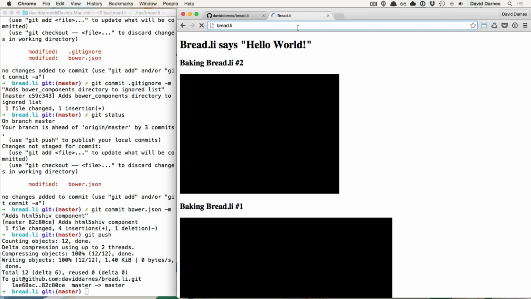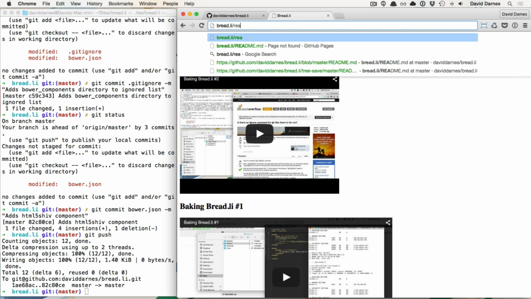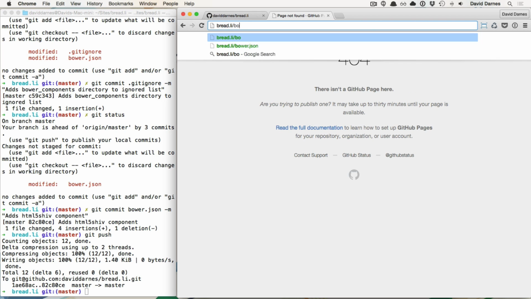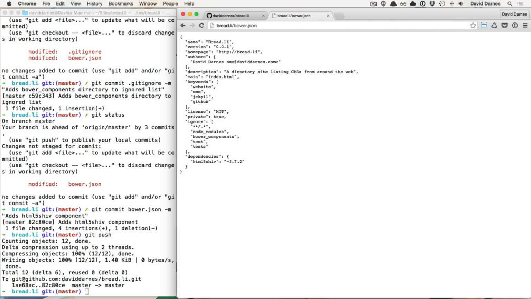This page is absolutely fine. But pages like readme.md, they 404. They don't exist, and that's a good thing. We don't want those files appearing. But there was one file I missed, and it was bower.json. And that appears, so that is live on there. We can easily resolve this.